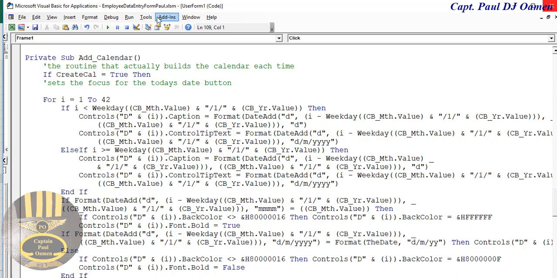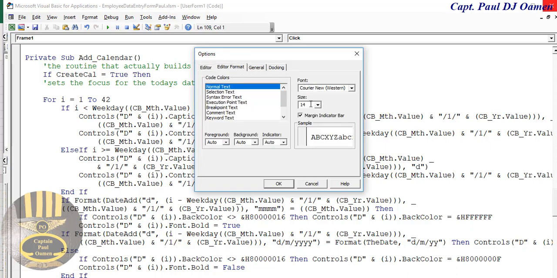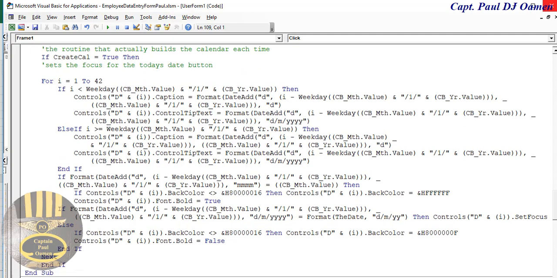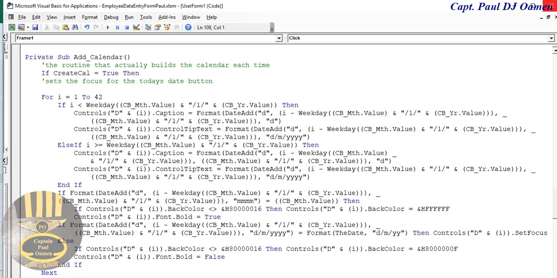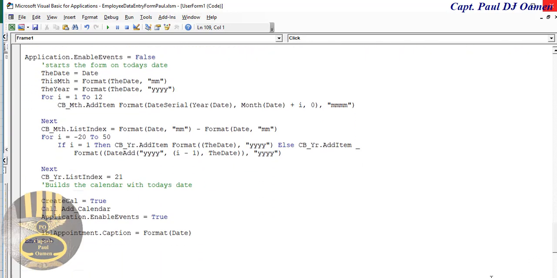Let's reduce that again so that you can see the edge here. So let's come in here, options, and just change that to maybe about 13. Let's see if 13 will do. Yeah, 13. Alright, that's fine. Okay, there. And form initialize right here. Okay, inside the form initialize, I have to add as follows.